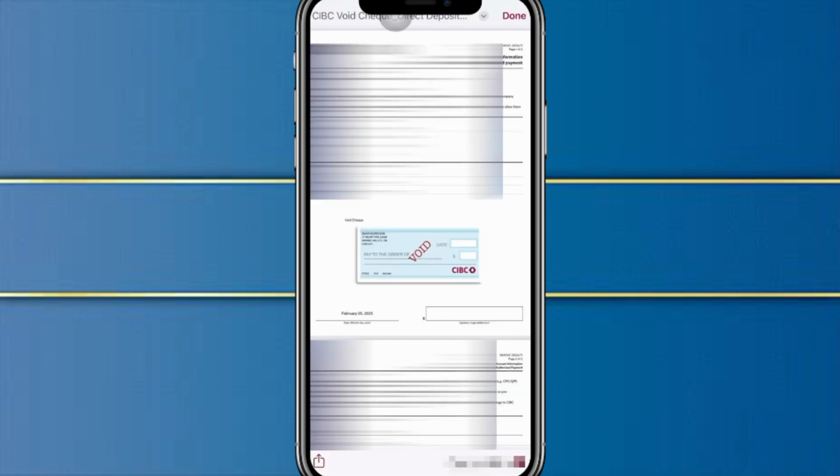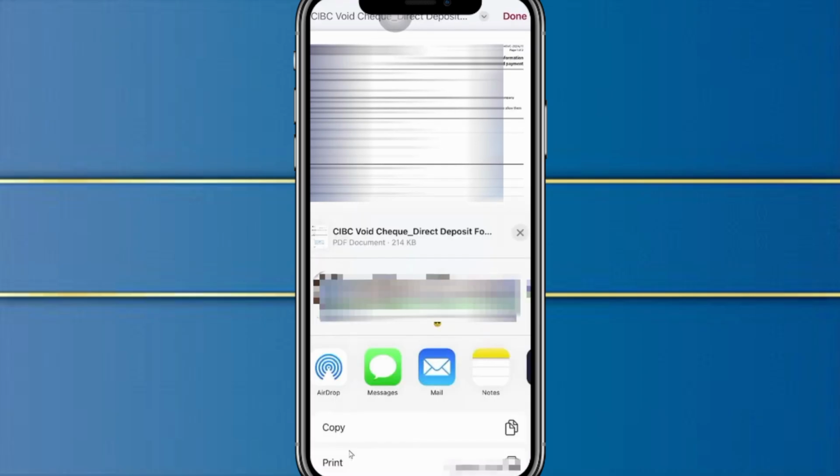The app will generate a PDF file of your void check. This is a convenient format because it's easy to save or send as needed. Now, you'll notice an option to share. By tapping this, you can choose how you want to distribute your document. You might want to email it to yourself, save it to a cloud service, or send it directly to your employer or any organization that requires it for processing direct deposits.